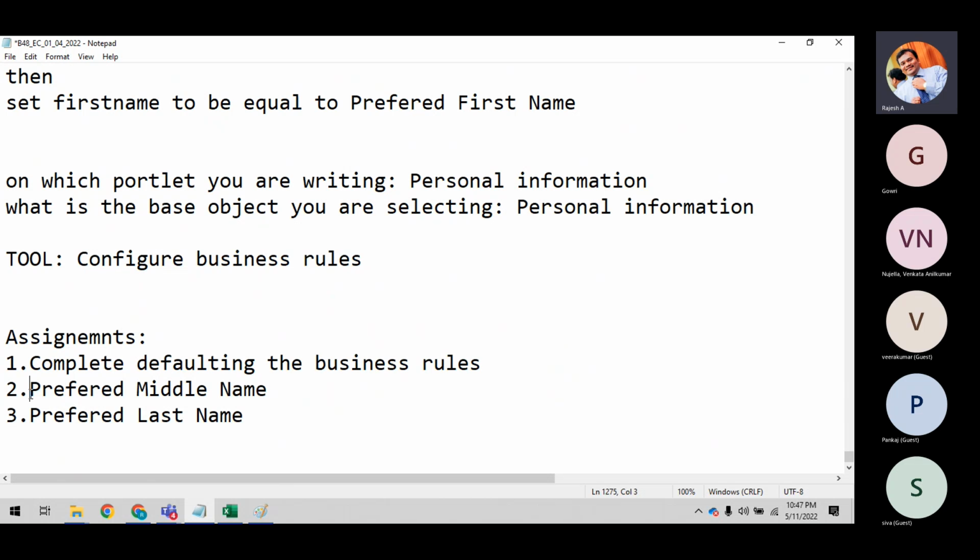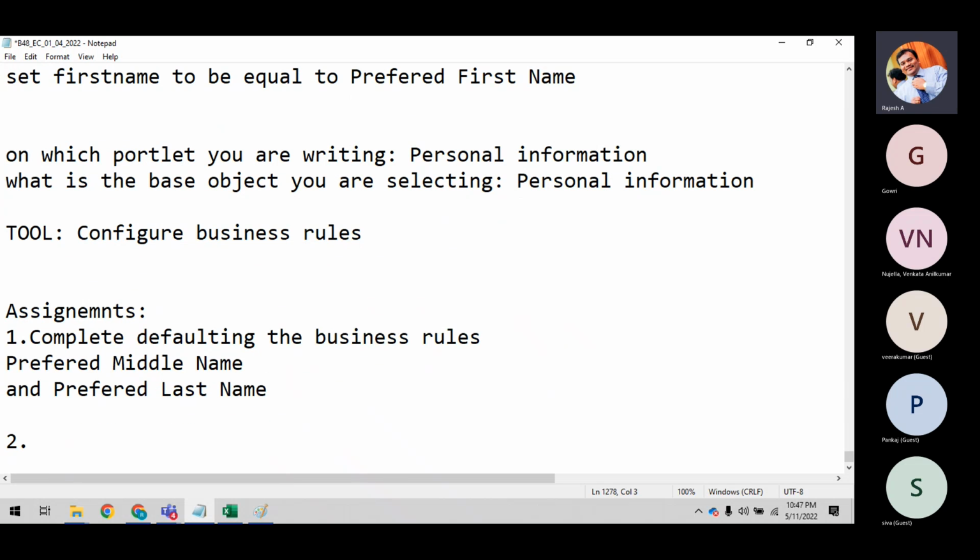Complete the defaulting business rule for preferred first name and preferred last name. Okay, this is the first assignment. Complete this assignment. And second assignment. Now see here, this is the second assignment, very, very important.